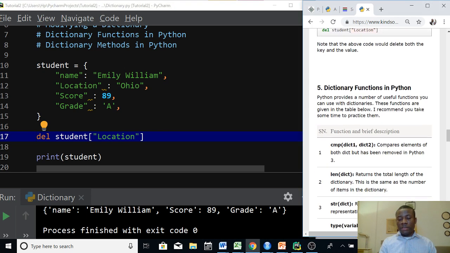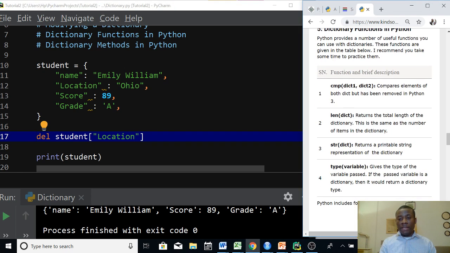Okay, so let's go down. We have other things you need to know. We have cmp, a function that applies to dictionaries when you are comparing two dictionaries to know if the elements of the two dictionaries are the same. For this compare, cmp is no longer available in Python 3, so don't try to use it.